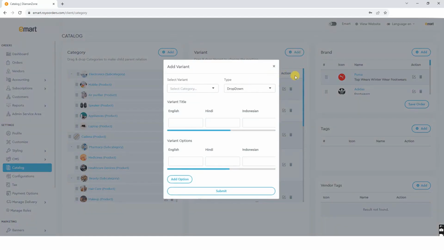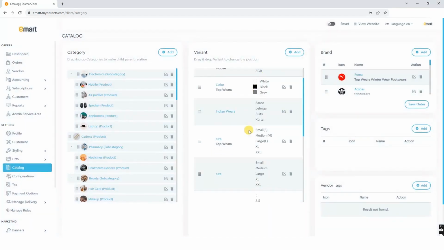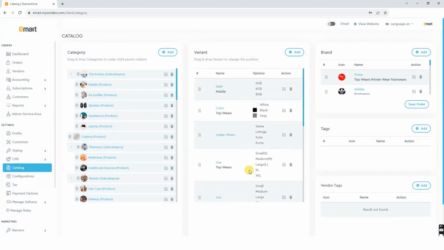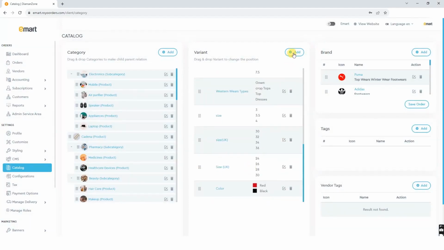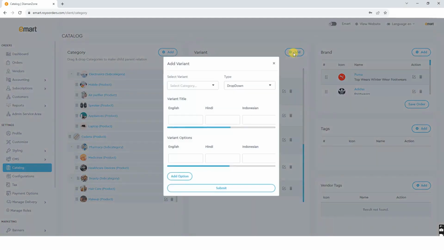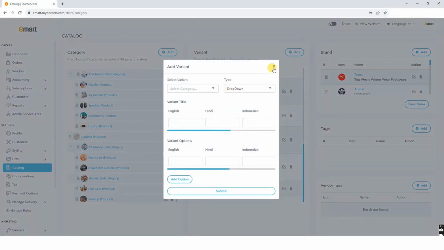For example, in Indian wear, we have the variants like sari, lehenga, suits, and kurta. If we want to add a new variant, we can add it from here by clicking on the Add button. Then we can select variant type. Either it is a drop-down or color, and add variant title in different languages which we are offering. We can also add another variant option if we want to, and then click on Submit button to save the details.